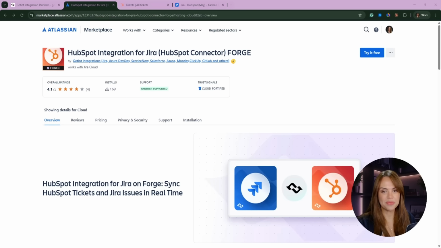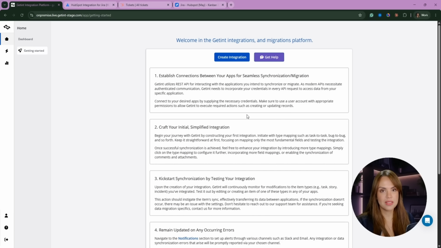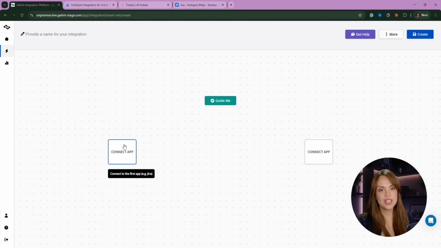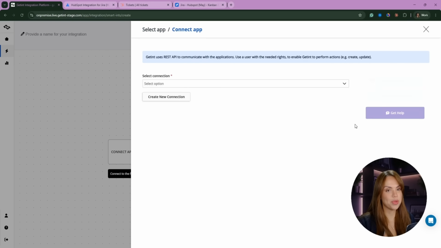Let's get into it. This one runs through the Jira app panel. Once you install it, go to your apps in Jira, find the HubSpot integration for Jira by Getint, and open it. You will land on a page exactly like this. From here, create an integration, continue sync, and then select the apps. We'll start selecting the Jira app.